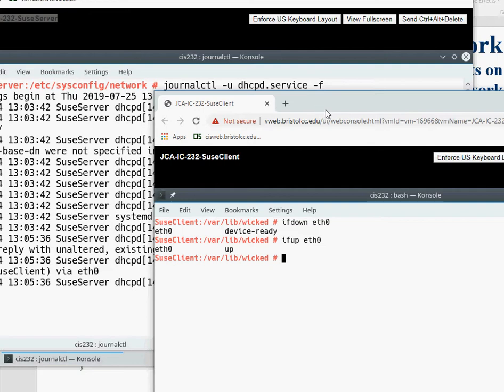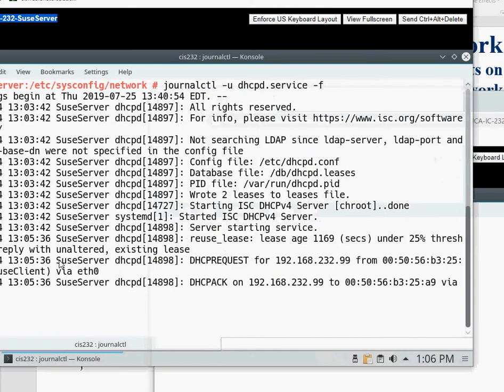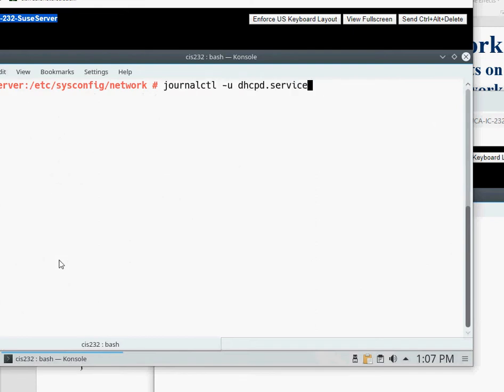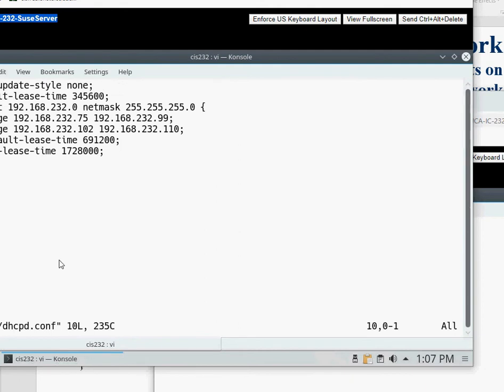Depending on the type of error that you have, I'm going to try that. I'm going to break out of this. I'm going to cancel this, Control-C out of there. I'm going to vi the dhcpd.conf file, and I'm going to intentionally put an error in here. I'll just put subnet without anything after it, just to see what happens.